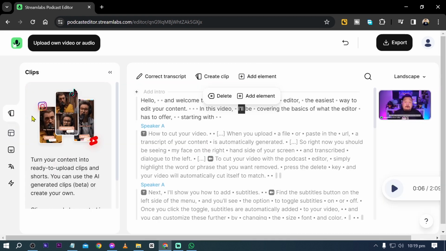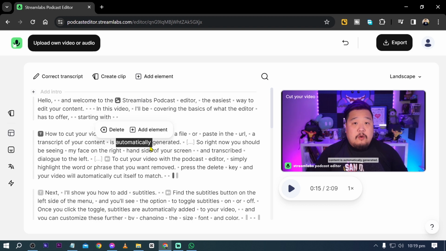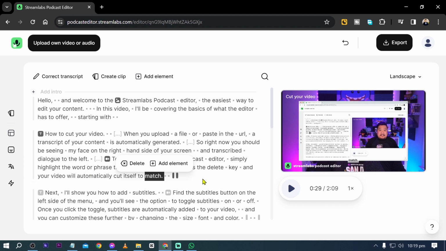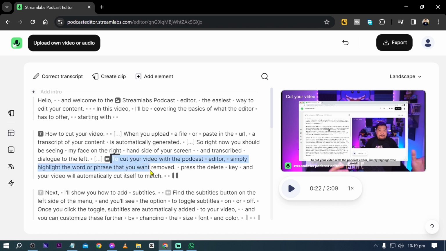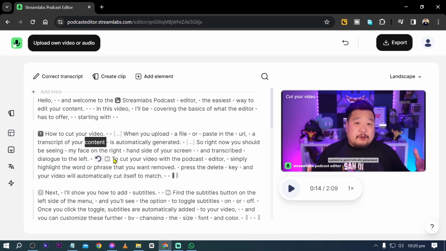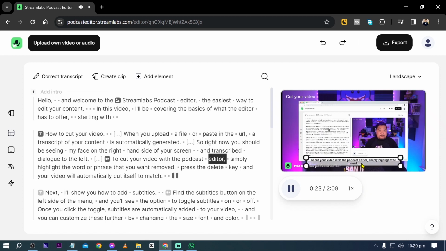Now this time, what if you are going to delete some of the text? This is actually very functional, because again, this is a podcast, mostly it is words, text. So if you want to delete something, you highlight the word, the sentence, or the phrase, just like so. And once you're done doing so, you can just click delete here. Now again, I'm going to play it for you guys in order for you to see. To cut your video with the podcast editor, simply highlight the word or phrase that you want removed. Okay, there you go. So as you can see, there is that.